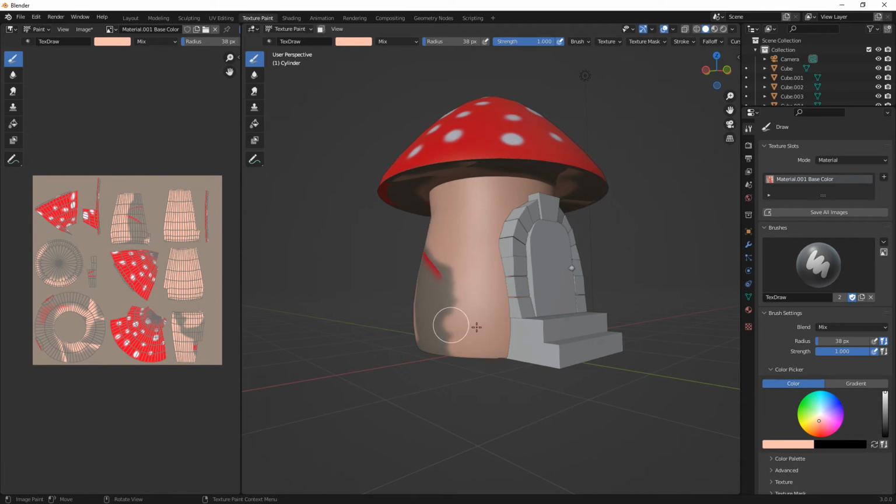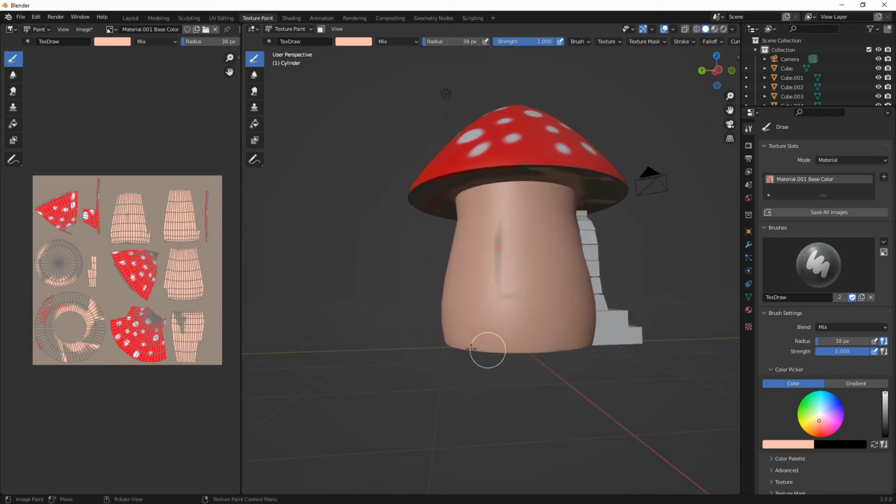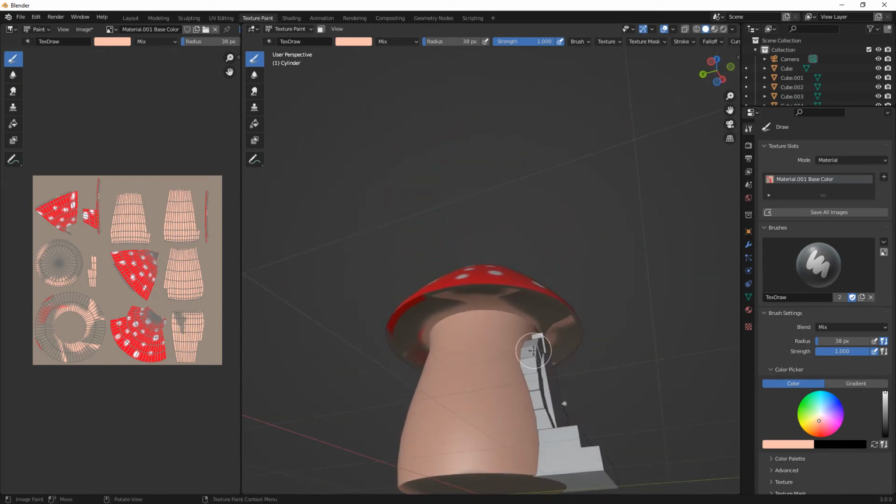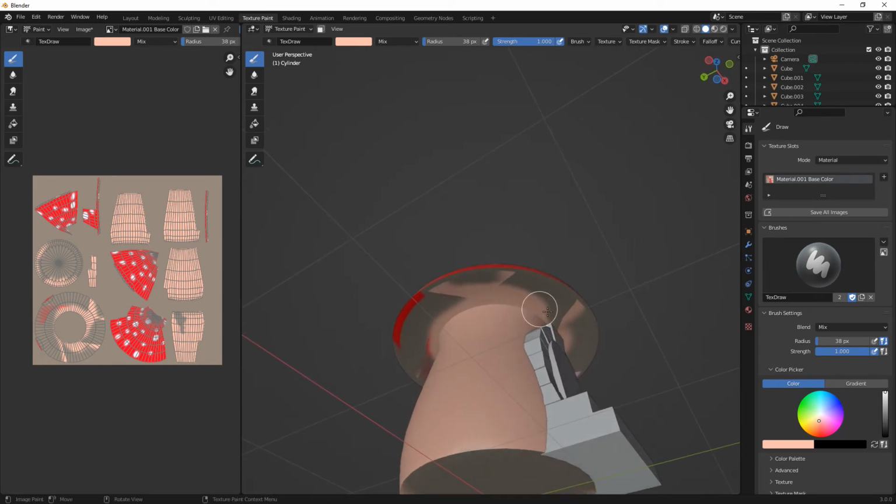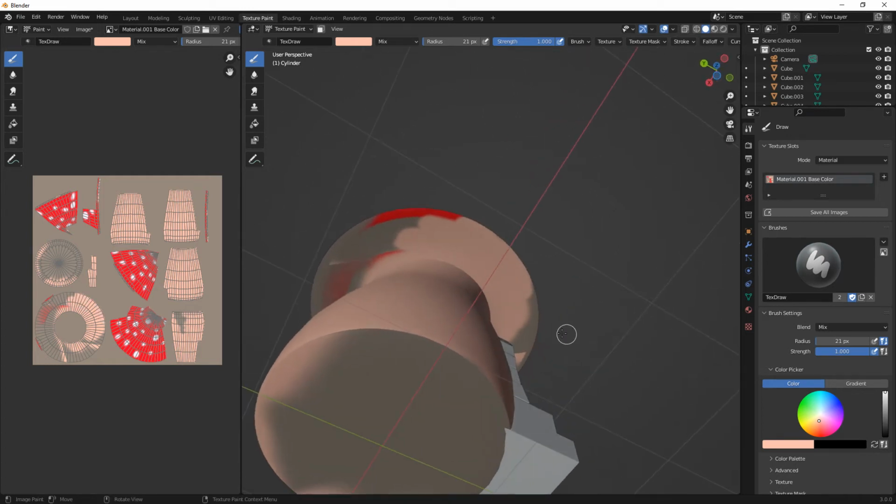And then we can paint on the underside. So we're just going to move this up and paint on the underside here. If you press F, you can make your brush smaller or larger, depending on what you want. So I'm just going to go for a smaller brush.